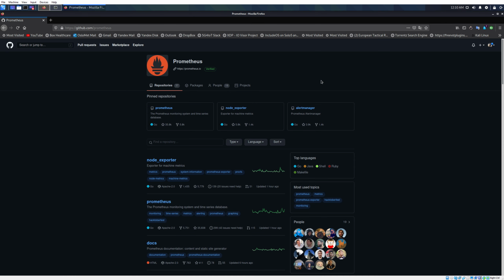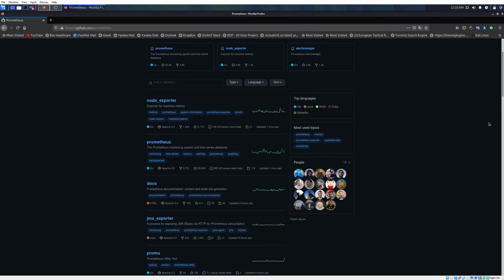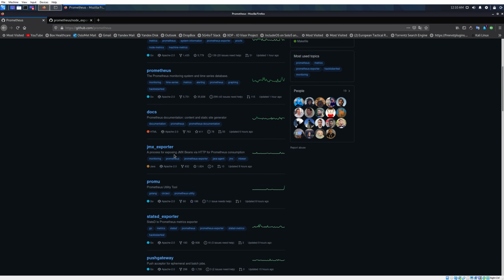So I'll close this. I will show you the GitHub official repository of Prometheus, and this is where you will try to find additional information about this. So namely, Prometheus has a couple of things here. As you can see, they have the node exporter. We will open this as well.